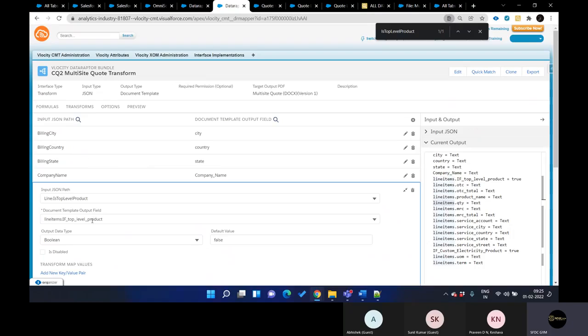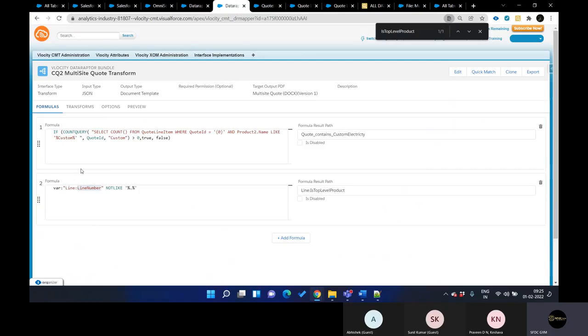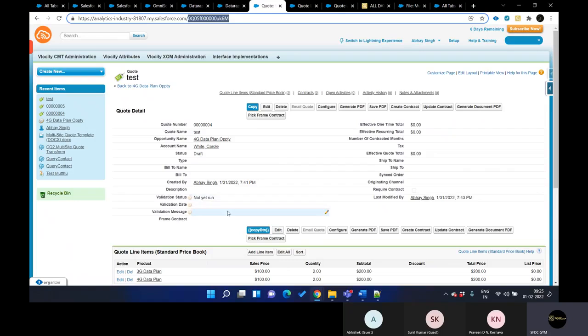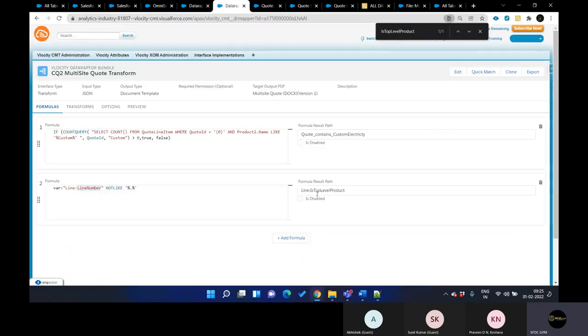But let's say it is coming from any logic, that logic you need to write inside the formula here. But make sure whatever value you are returning, this value needs to be true or false only. Okay, clear? So this is about the data prospects.